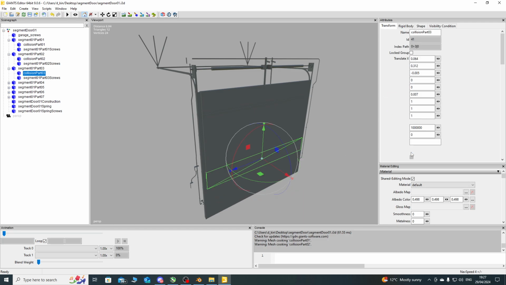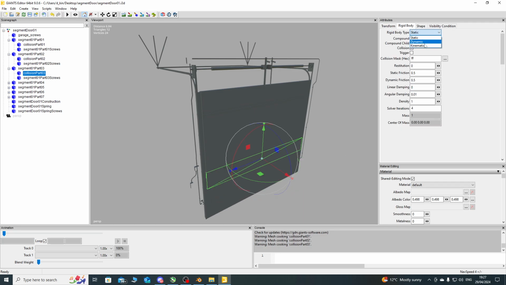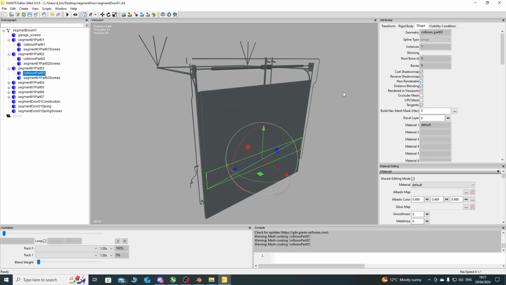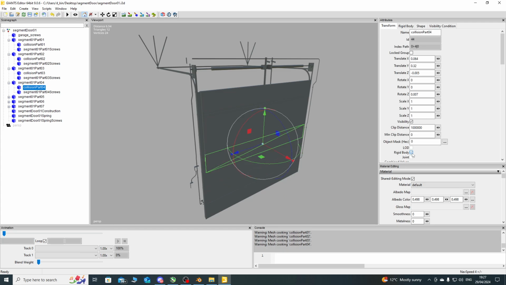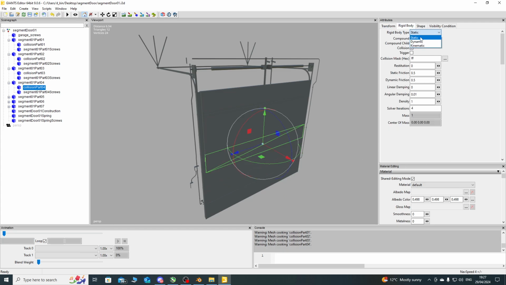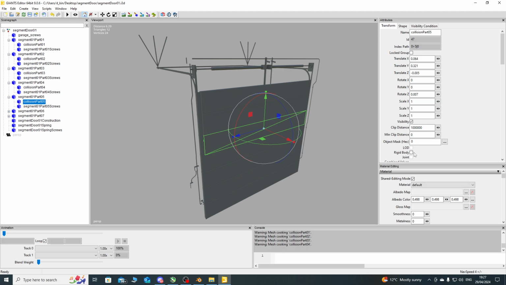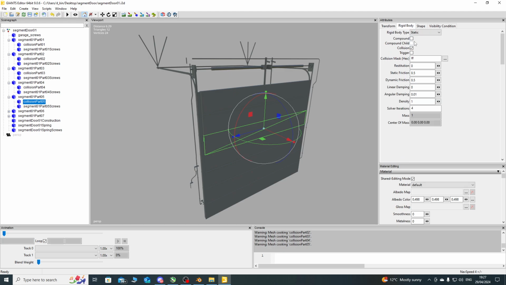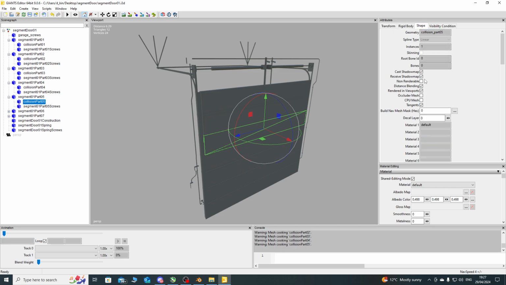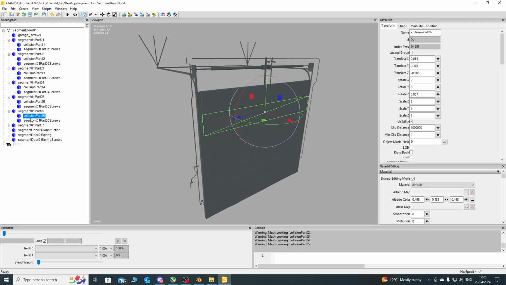Collision, rigid body, kinematic, non-renderable, rigid body, kinematic, renderable. But you want to make sure that, before you actually make them non-renderable, just make sure that they are actually moving with everything else. They haven't got disconnected somehow. They shouldn't do, but you never know with these things.